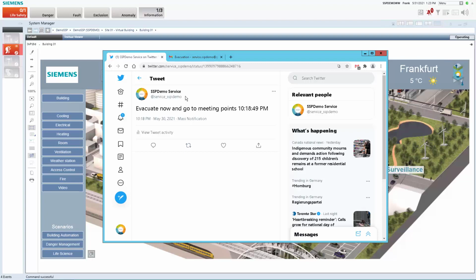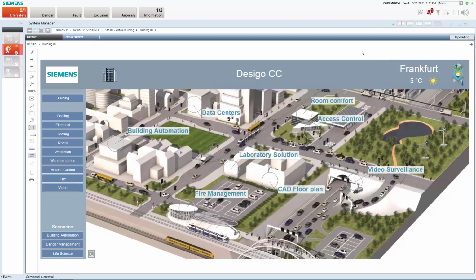So that's very much it, at least from what we can do from our side. So now it's really about waiting for the fire brigade to come and to take care of the situation. So this was Desigo CC in a fire scenario.